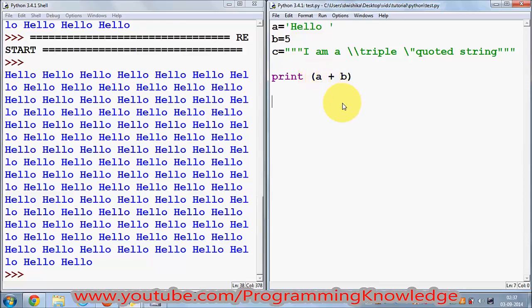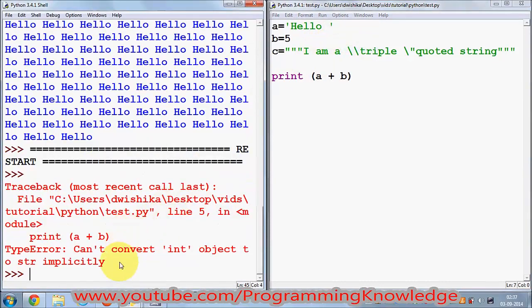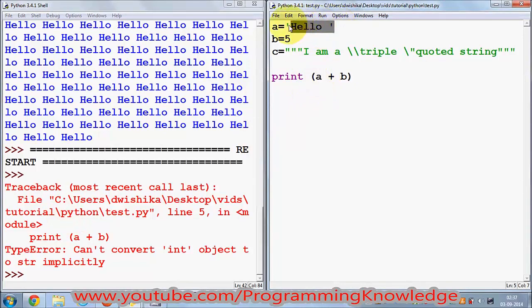when I run this. I will save it and run this, and it gives me an error because my variable A is of type string and my variable B is of type integer, and I cannot add or concatenate these two variables because B has a different data type and A has a different data type.